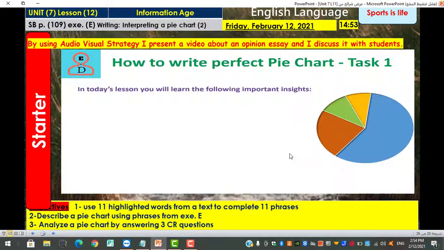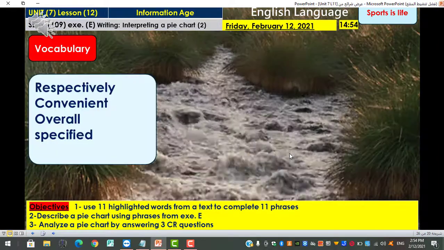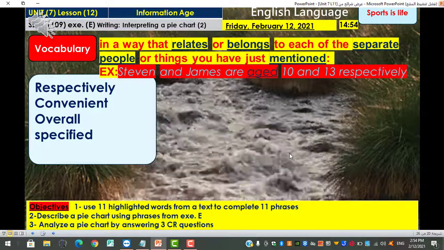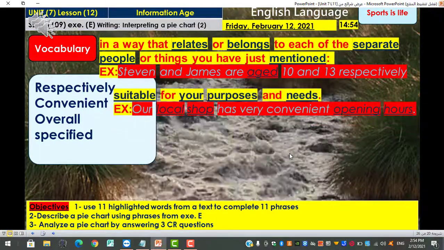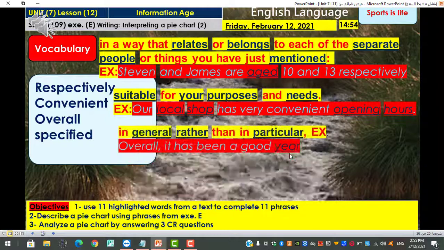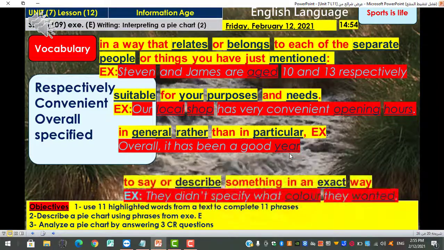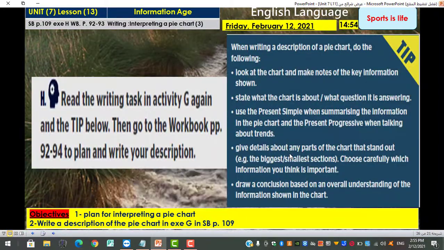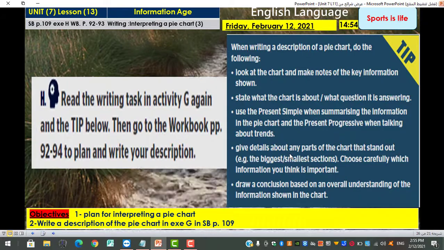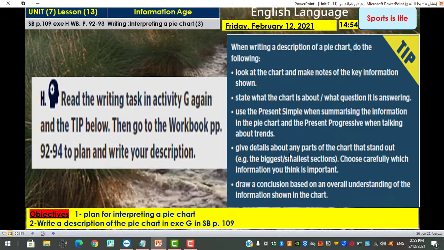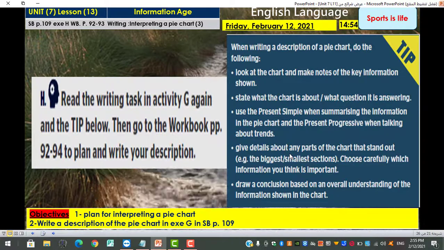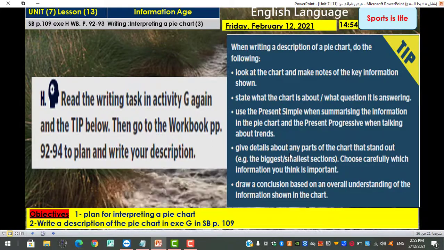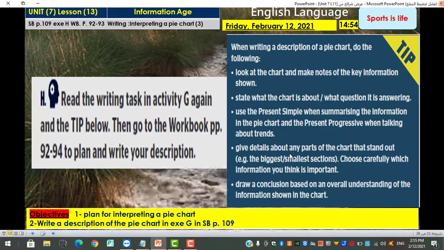Today's topic is pie chart. A respectively, new vocabulary: convenient, overall, specified. Read the writing task in activity G again and the tip below, then go to the workbook page from 92 to 95 to plan and write your description.